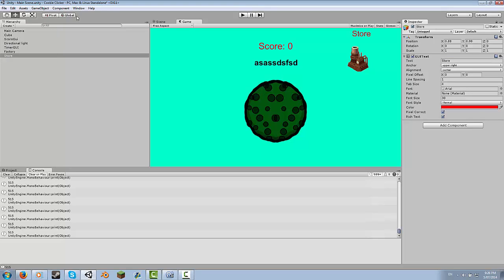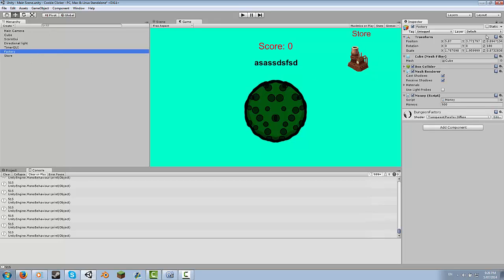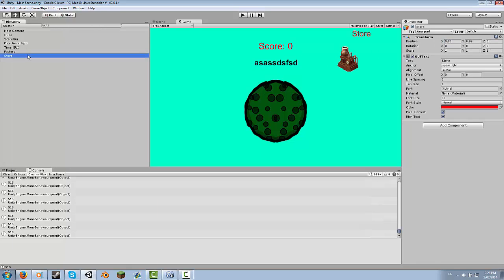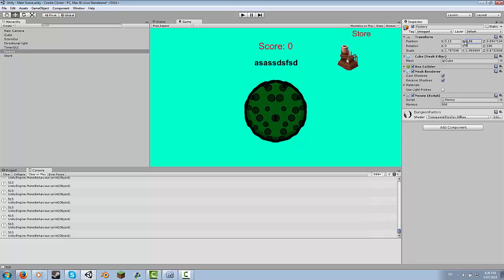No, I don't like black. I like red. And I reckon our factory here could have two either side of each other, so I can have another one over here. Now, we've got our store sort of thing. If I can go up a little tiny bit.